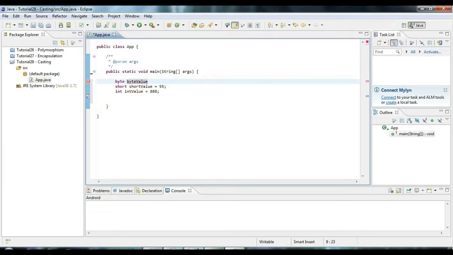from minus 128 to plus 127. So a total of 256 different values if we include the 0. So let's say here byte value equals 20 or something. And there's also a long, so long value equals, and that could be a really long number.